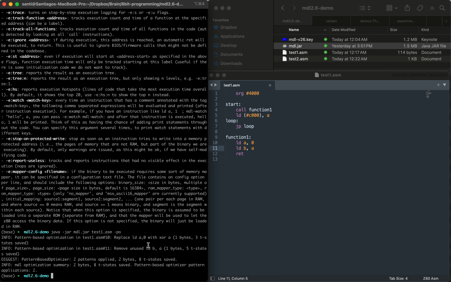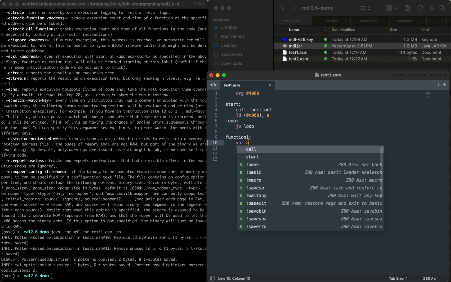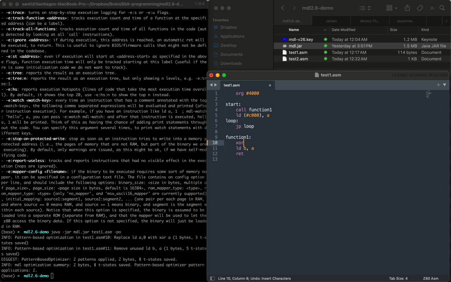And then it says, oh, you can replace LD a, 0 by XOR a. That's right, this is a faster way to make a equal 0, assuming that the flags are not used, of course, but MDL already knows that. And then it also says that LD b, a is unused, as we already knew. So yeah, we can optimize this part.